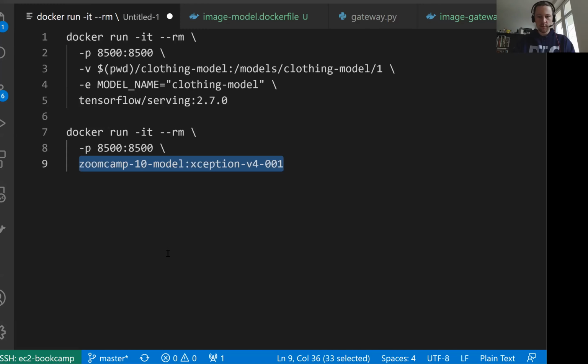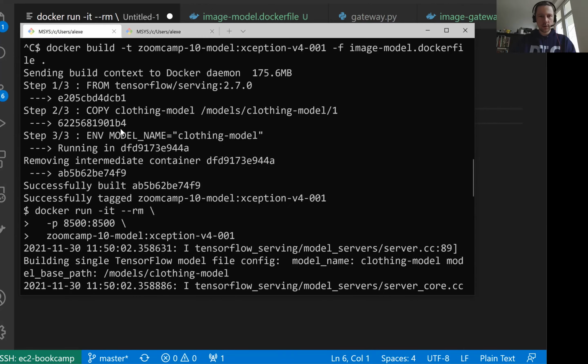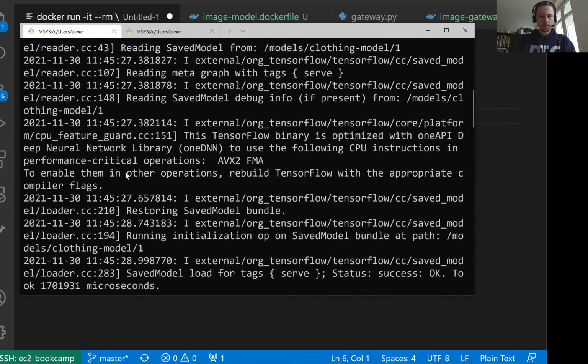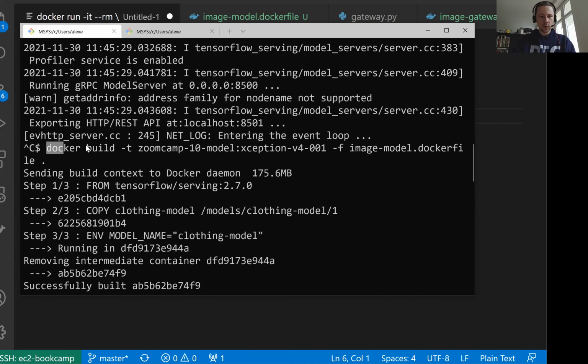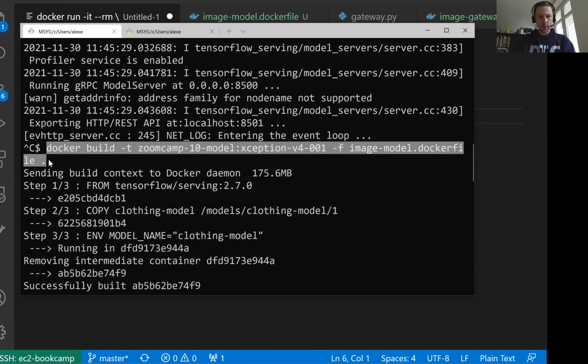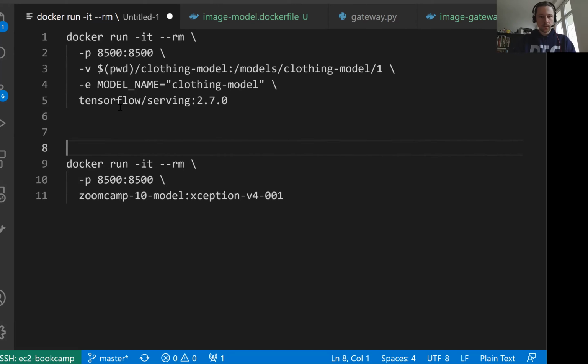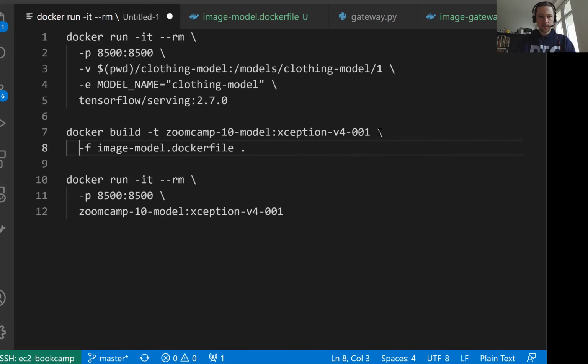Let's run it. I'll prepare another command for that. So we have this for reference. Let me, you know what? I want to record everything we did here. Yeah, so this is the command we used for building it. Let me copy it. This is the command for building the model image.